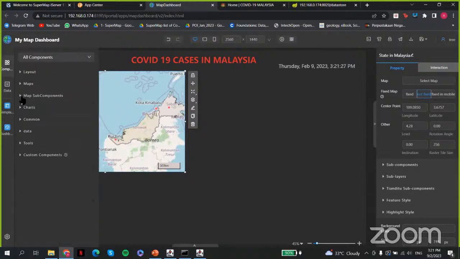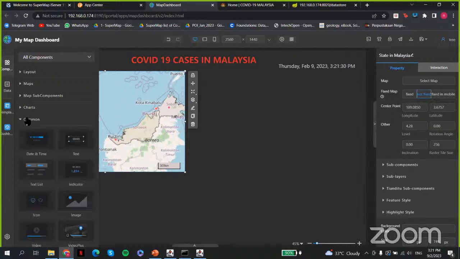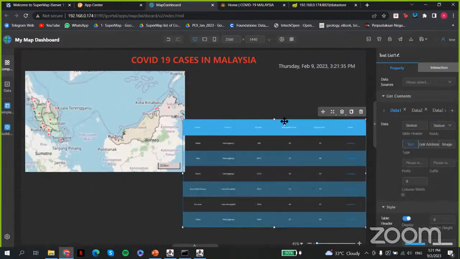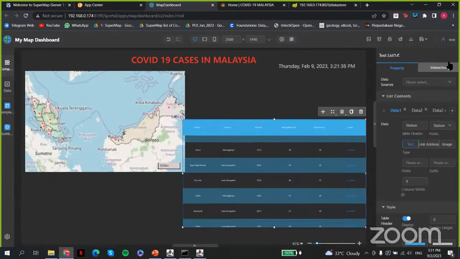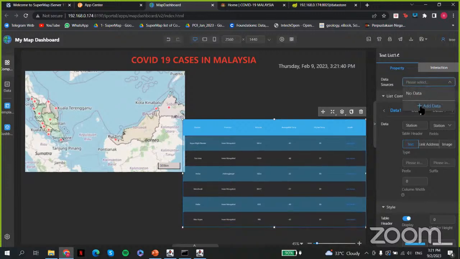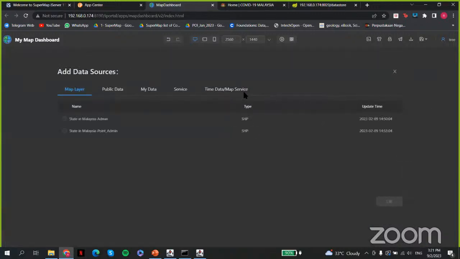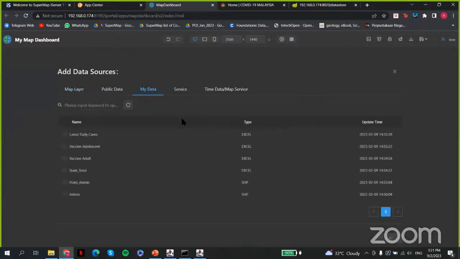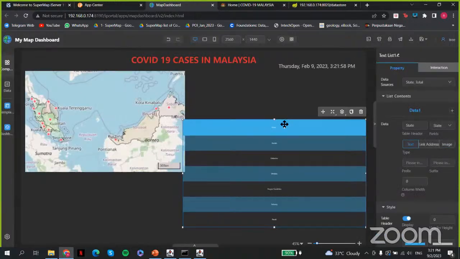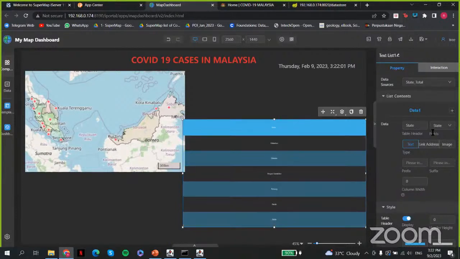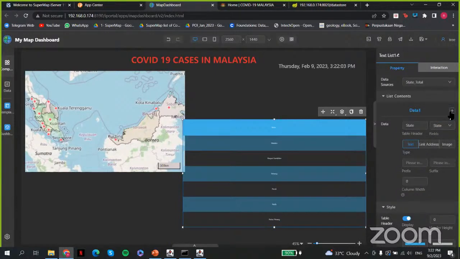And now I'm going to go to the components where I'm going to add a text list. The text list property, data source, add data, state Indonesia total. I'm going to click state total because I want to put all of the total data there. Just click OK. As you can see, there is only one row here, the state.